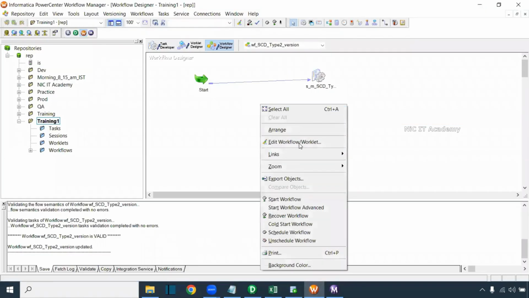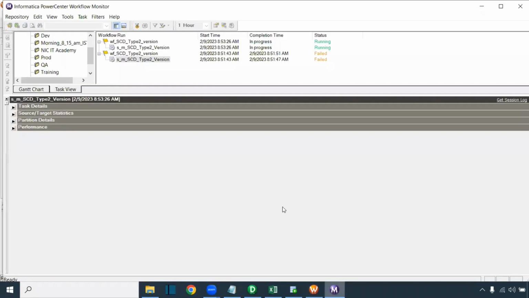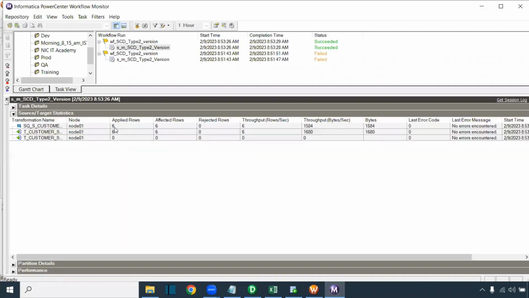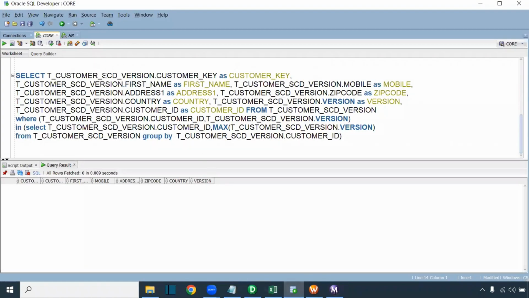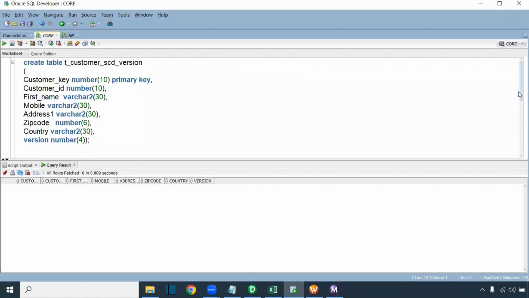So now you have to load it with normal mode. Start the workflow. So it is running now. It got succeeded. You can see the source and target statistics. 6 records have been loaded now. You can see what is in the target table.